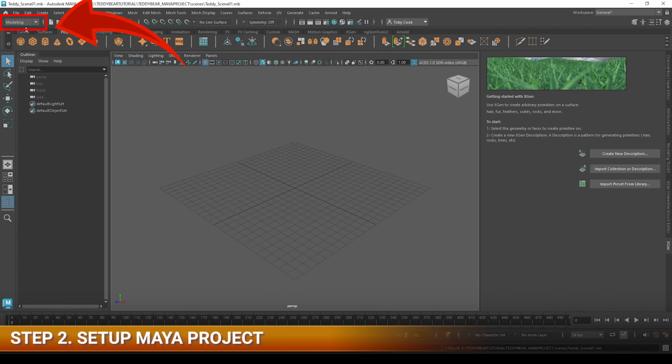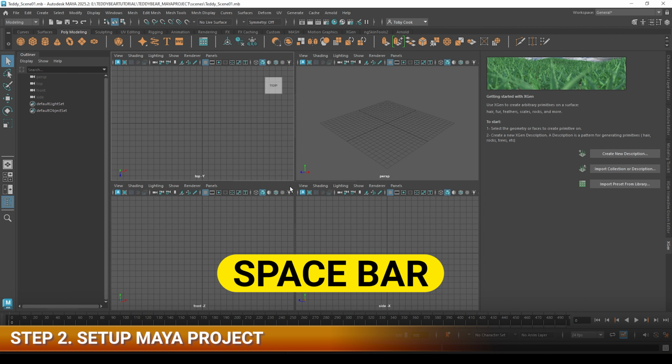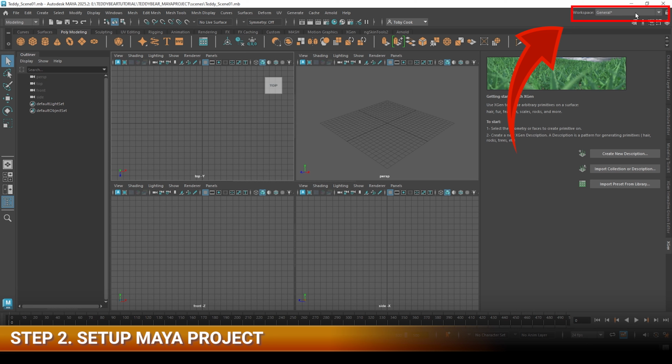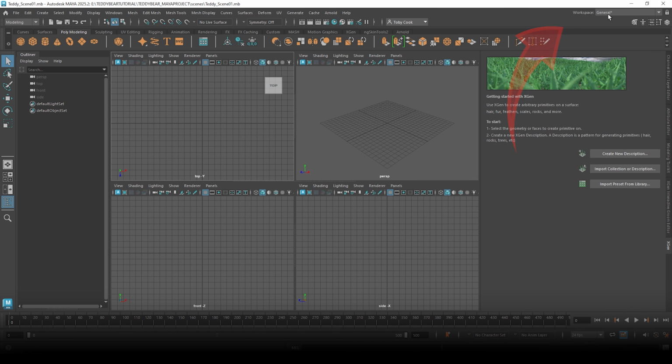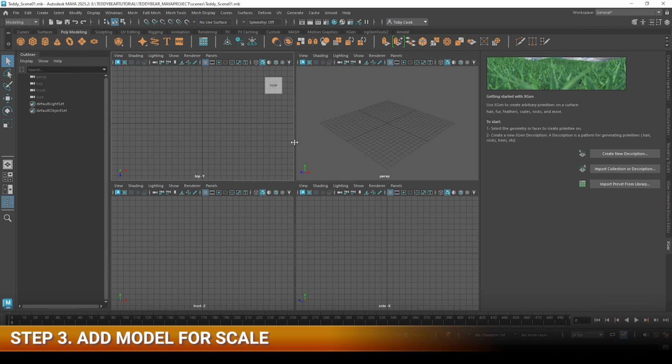All right, so make sure in the top left, this drop-down is set to Modeling. Press Spacebar so you're seeing the 4 viewports. And in the top right, I tend to make this workspace set to General. Now what I do here is I actually add an object that's built into Maya that just gives me a good idea about the scale of what I need to be modeling.